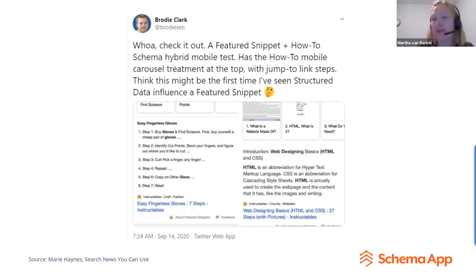Through Bill Slawski's articles, that also articulates through the patent that Google put in that it uses both structured and unstructured data, which could mean pretty much anything, because structured data could be schema markup or it could be a table. And then most recently, Brodie Clark, who is an SEO out of Australia, tweeted this. Check this out. There's a featured snippet that's using how-to markup in order to inform the mobile experience. And a shout out to Marie Haynes, who shared this through her search news you can use, which I'm a big fan of. And so I love this because we're seeing the schema markup play or be tested by Google within the featured snippets.